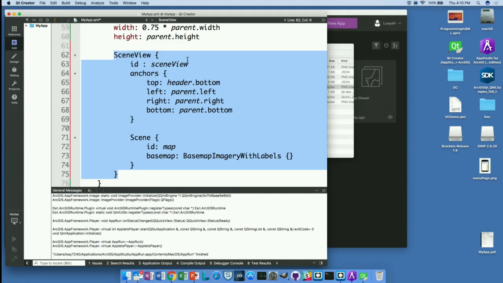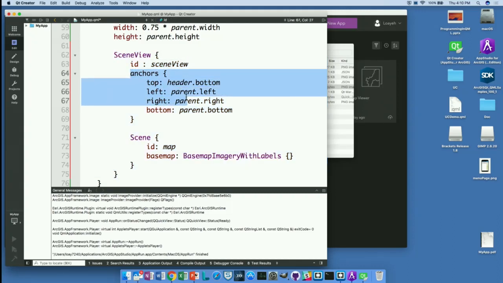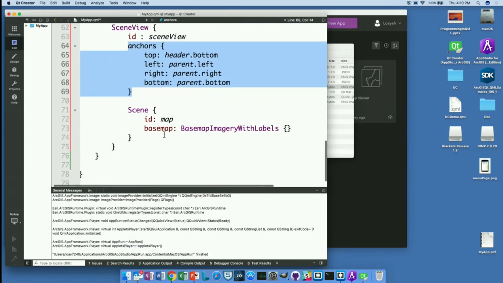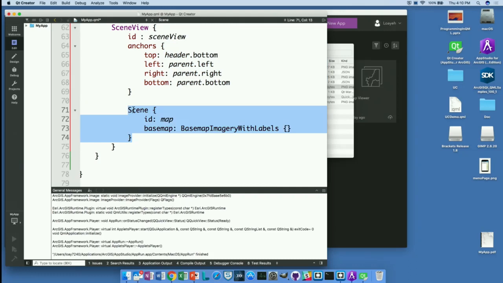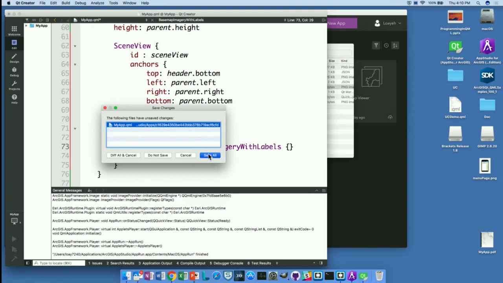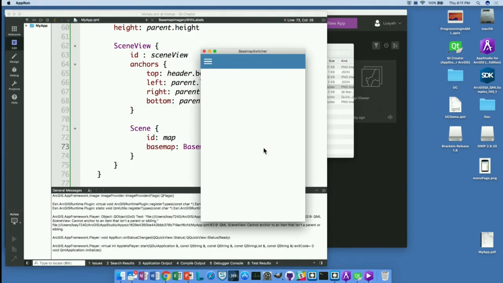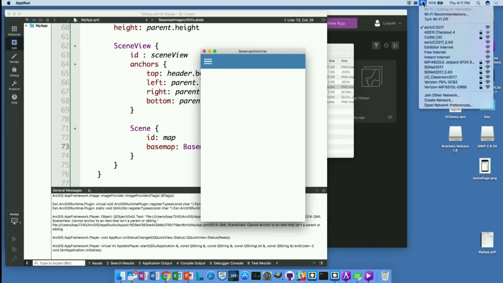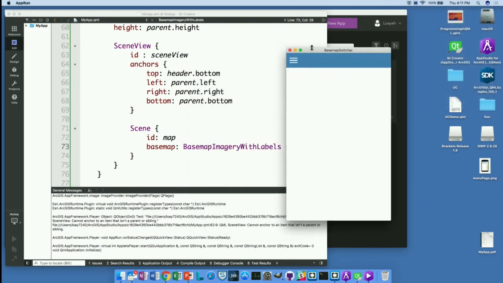So this code right here is I am positioning the scene view below the header. And in my scene view, I have a map, a scene, with a default imagery base map. So let's run this to see what it looks like. Just let me make sure my network is on.